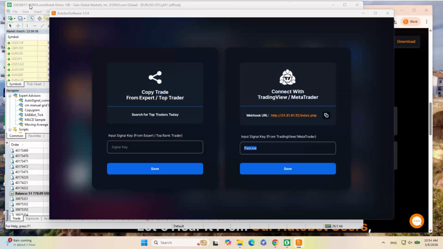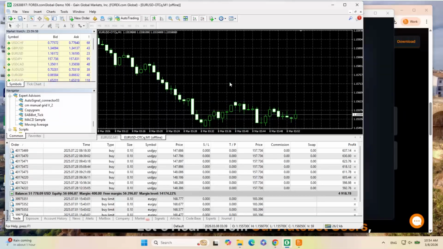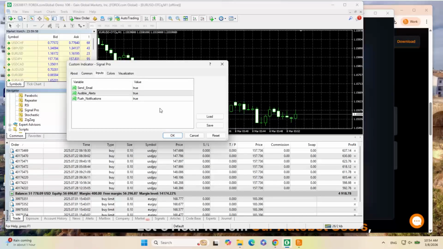The command here is the MetaTrader 4 that we are going to set up the indicators to get our buys and sells command. So let's add our chart here. I will start with my signal here. It's Signal Pro, that's the one that I use mostly.